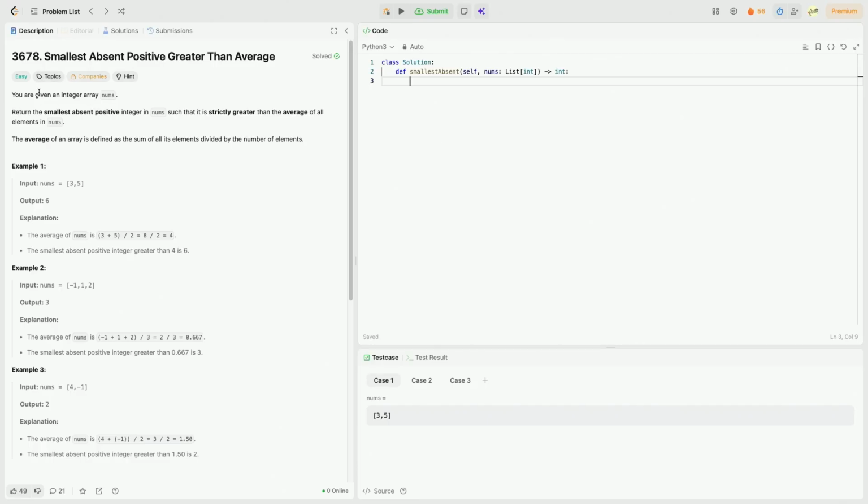Today we look at LeetCode 3678, Smallest Absent Positive Greater Than Average. And we're approaching LeetCode problems interview style here. So we focus on a systematic approach to try to solve the problem, practice communication, and clarity of thought. So that's what we're going to do here as well.